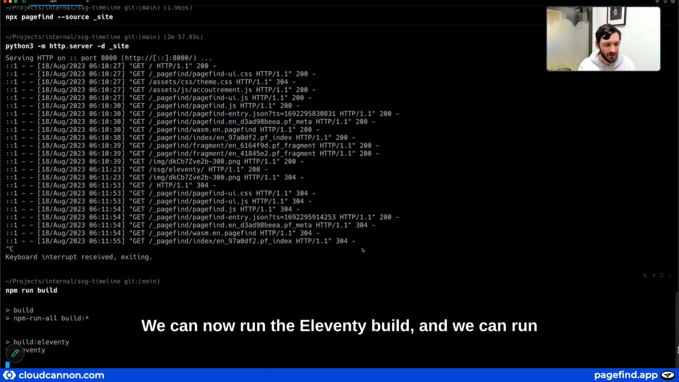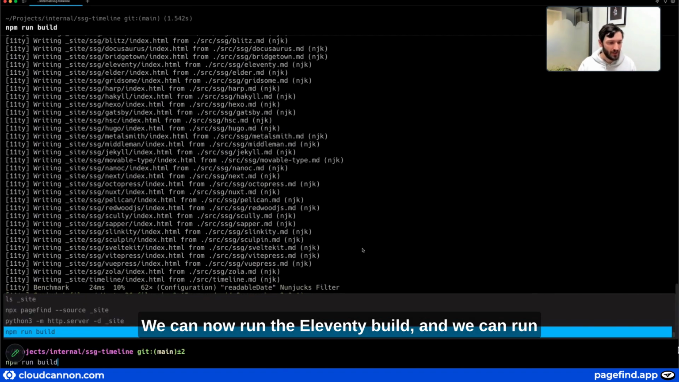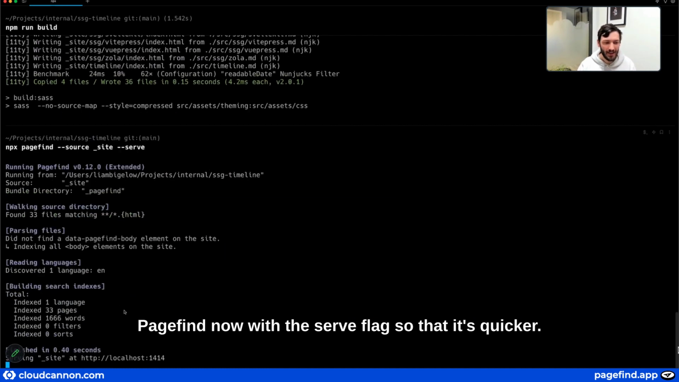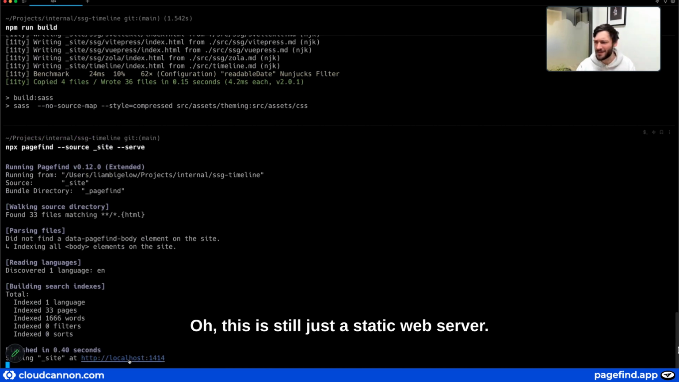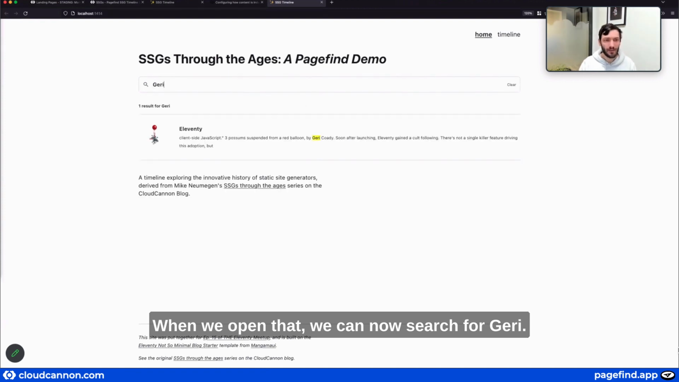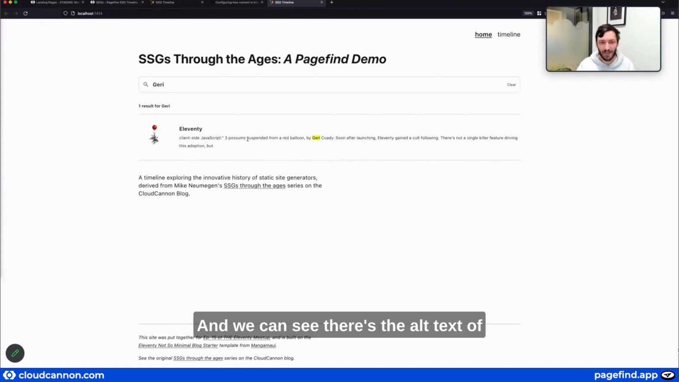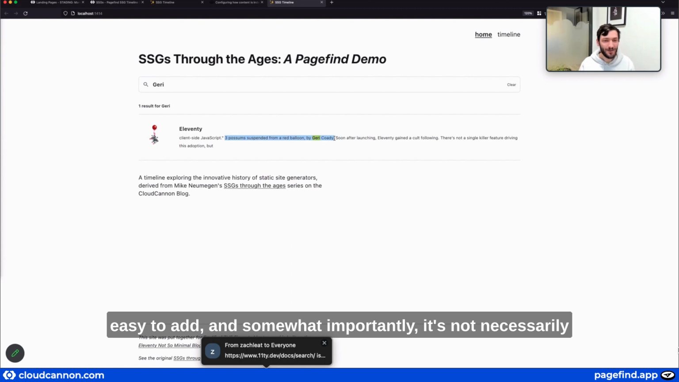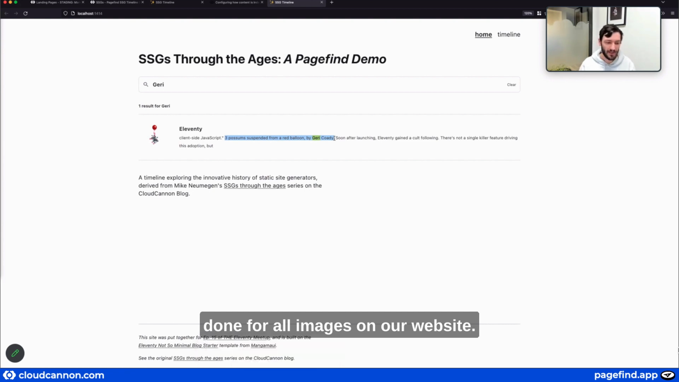the Eleventy build, and we can run Pagefind now with the serve flag so that it's quicker. But this is still just a static web server. When we open that, we can now search for Jerry, and we can see there's the alt text of the image blended into the content. That was very easy to add, and somewhat importantly, it's not necessarily done for all images on our website.